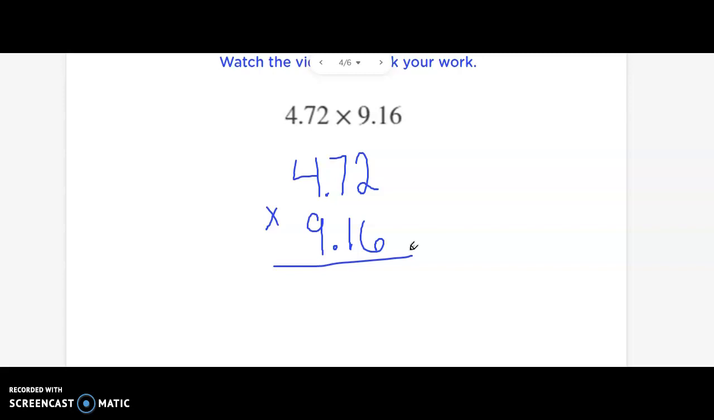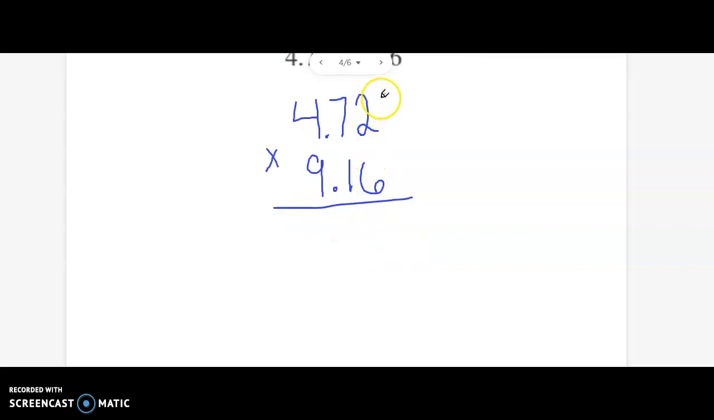So we've got it all set up. Right now, I'm going to ignore my decimals and I'm going to carry on and start my multiplication. All right, so starting with the bottom smallest place value, I've got my 6 down here. So 6, I'm going to multiply it times every digit in my top number. 6 times 2 is 12. 6 times 7 is 42, plus 1 is 43. I'm going to cross that off. 6 times 4 is 24, plus this 4 will be 28.